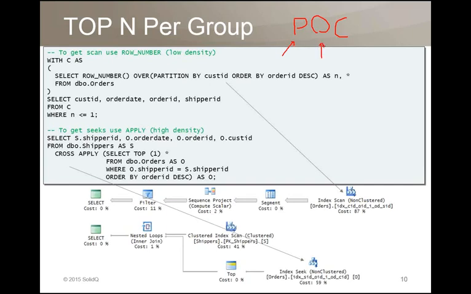When I say most recent, what do I mean? Do I mean the one with the more recent date, or do I mean the one with the highest order ID value, right? So let's say, just for simplicity, we'll say that to us, the one that is interesting is the one with the maximum order ID for that shipper. So the ordering element in our case will be order ID descending, okay?